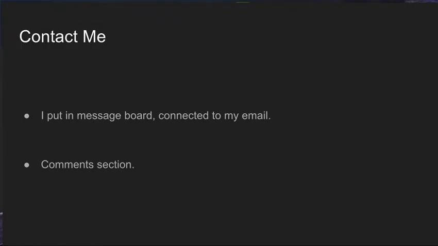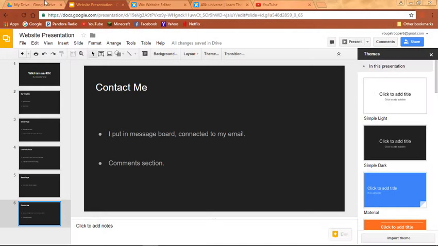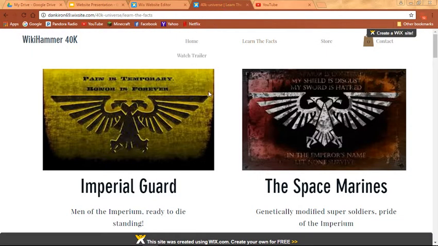I put in a message board so people can contact me by my email, because it's a wiki page, kinda. So if I get the information wrong or people want to correct the facts, they can just message me or put it in the comments section that I added so that they can all talk to each other too. I think that's pretty important. Read the comments, see how I can improve the website in general, which is also a great thing. So this is the last slide of my presentation. Let's take a look at the actual website.